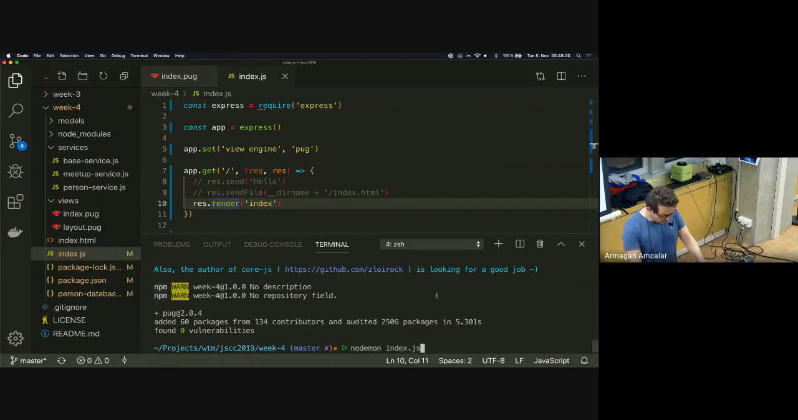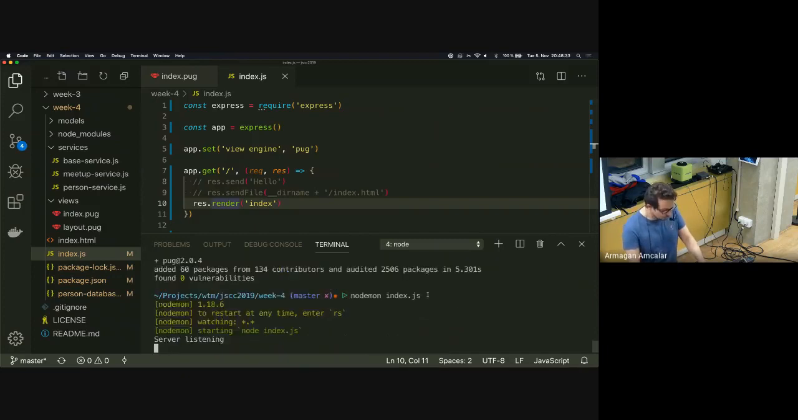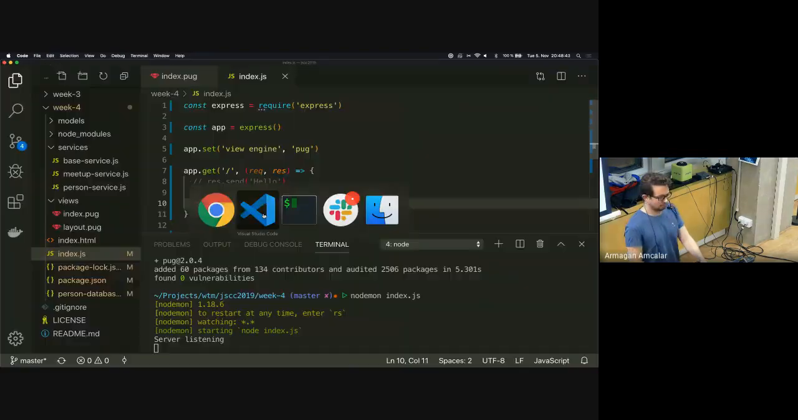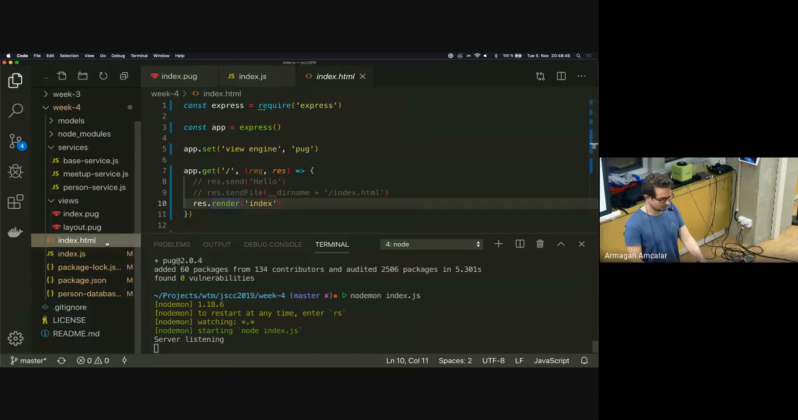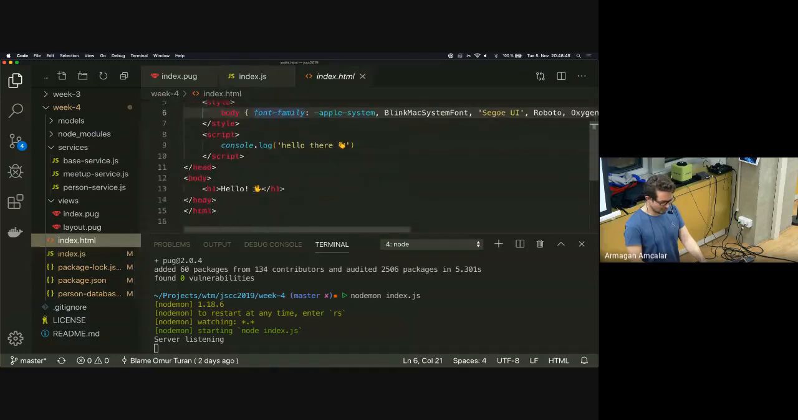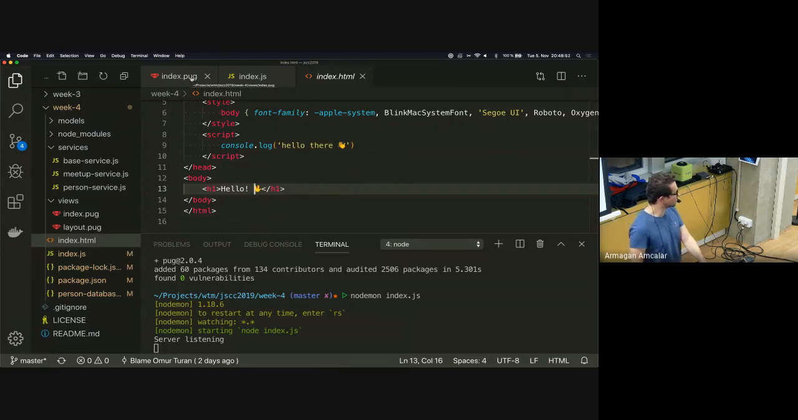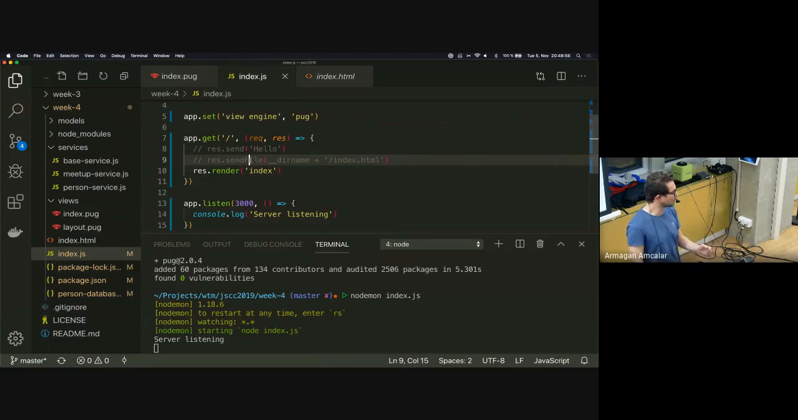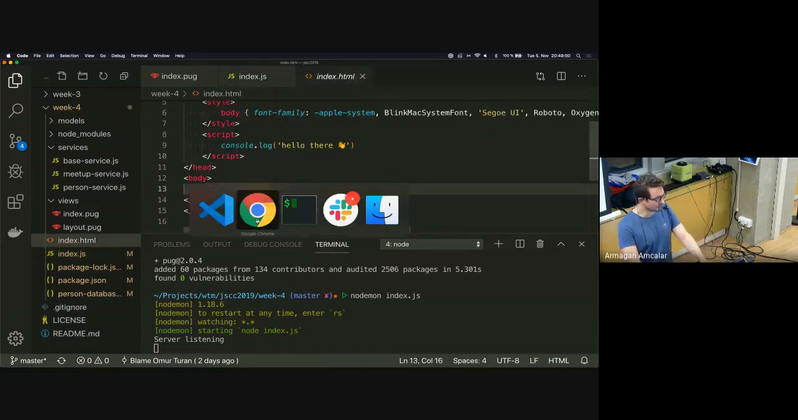Well, I didn't need to restart my server because I'm already using nodemon, but I did anyway. So let's refresh. This is hello, but how do I know that this is not hello from our index.html? Good question. Well, I had an emoji here, and in the index.html, there is no emoji. I think this is the only way to tell. Or you can comment that out and see that that's the part where we send the HTML file back.